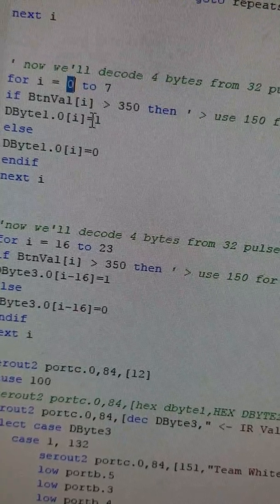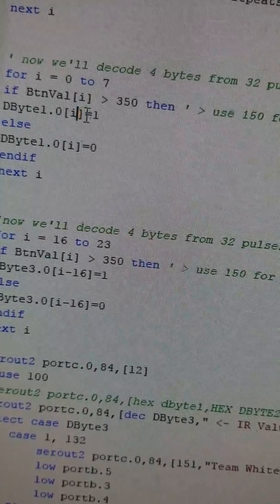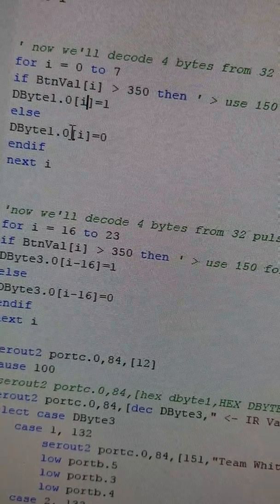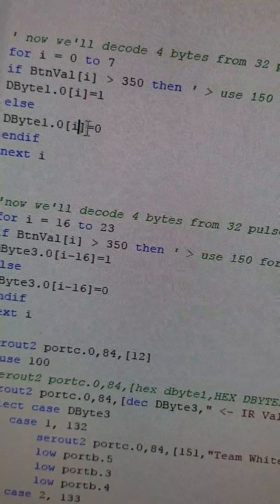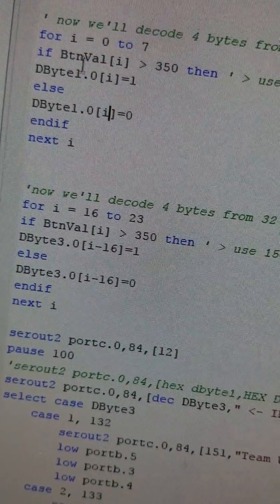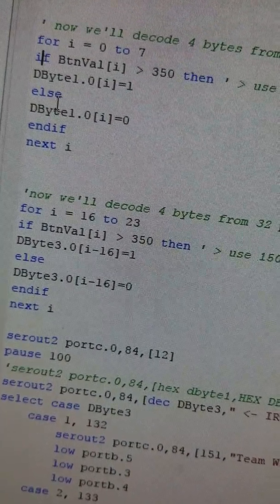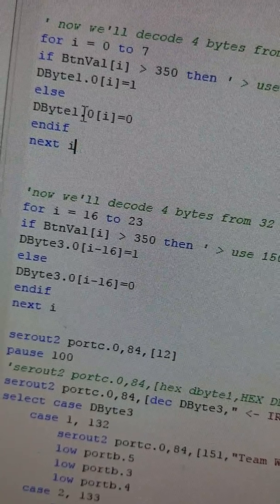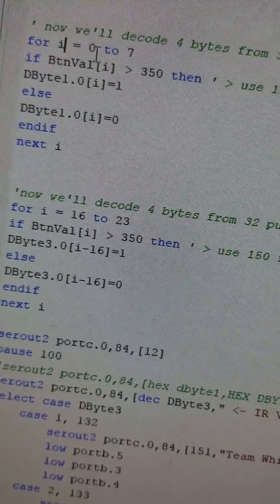Right there. We're still on 0. Then it's going to equal 1. Else, dbyte1.0 0 will equal 0. End if, we're going to end the compare. Here's the if statement that ends the if statement. Then we're going to increment that I counter. So I is now going to be 1.